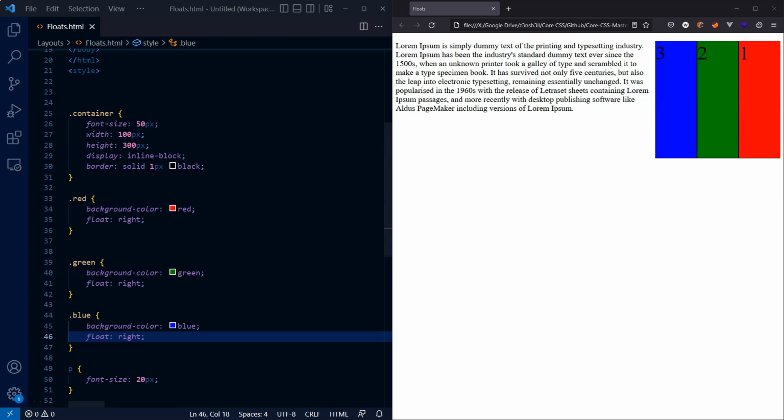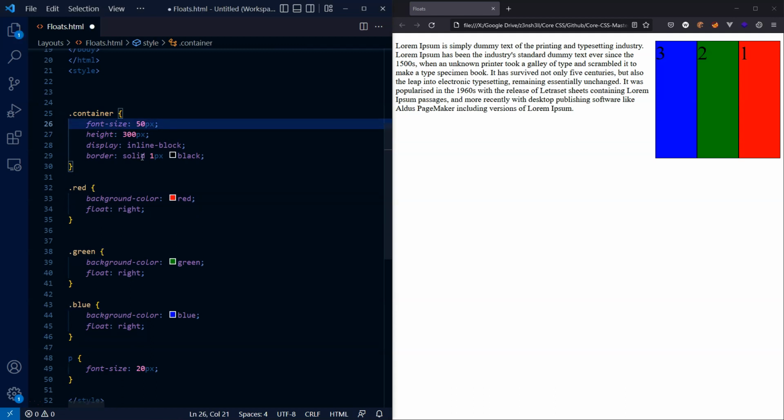And we might think for a second, hold on a minute, how is the block level paragraph able to see the width of those colored divs? Well, the answer is it can't. That paragraph takes up the full width of the viewport. It's the inline text inside that paragraph which is able to see the width of those colored divs and wrap around it.